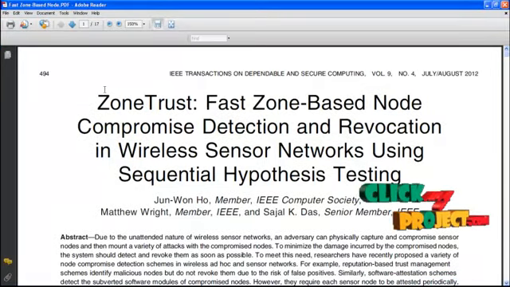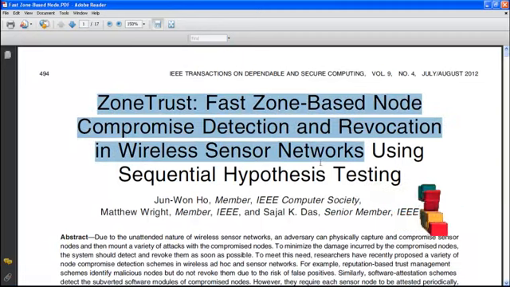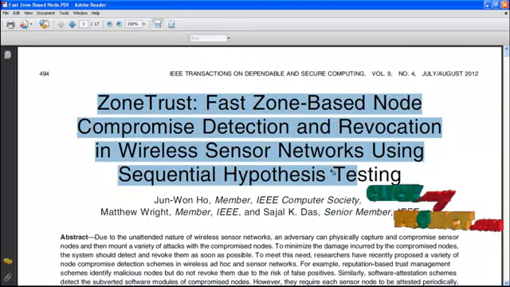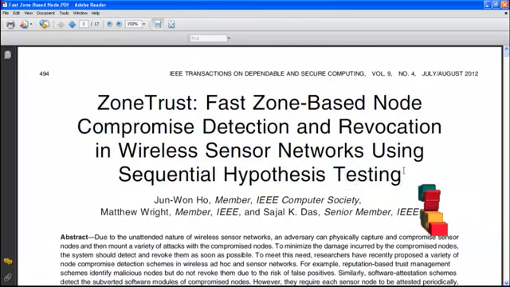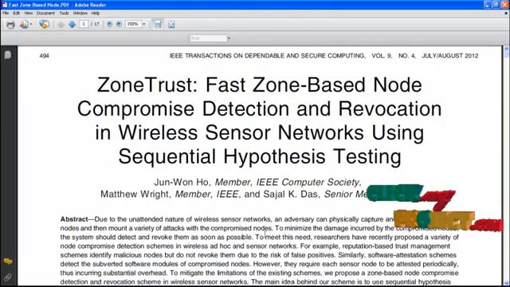The title of our project is ZoneTrust: Fast Zone-Based Node Compromise Detection and Revocation in Wireless Sensor Network using Sequential Hypothesis Testing, in the domain of networking. Let's see a brief explanation about our project.